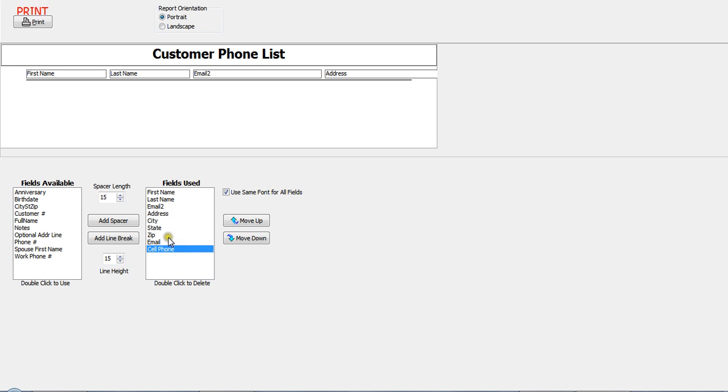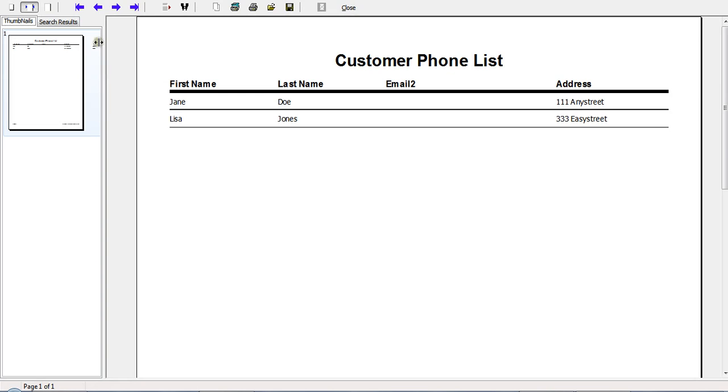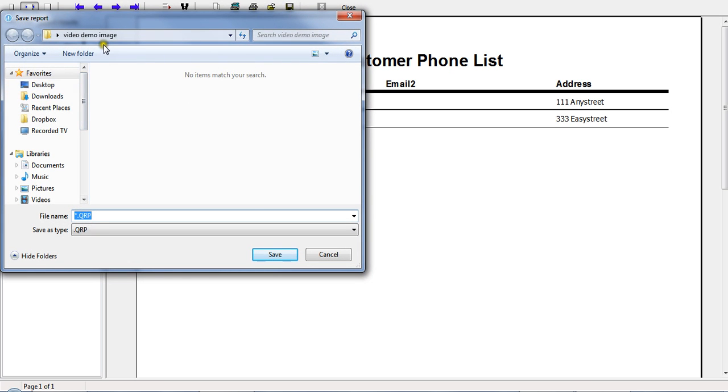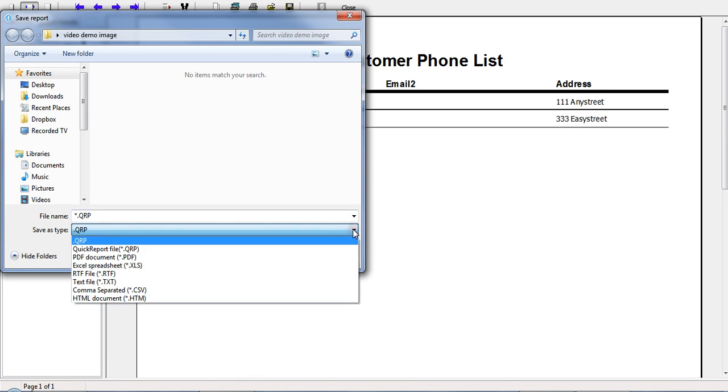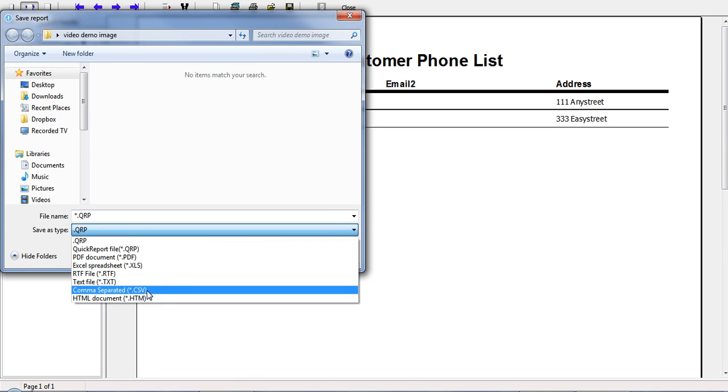So once that's done, that's pretty straightforward. You just go up here and you click on print, and it's going to pop up a report like this. You just need to go to the top here where it says save report, and go ahead and click on save, and then you're going to go ahead and choose for it to be output to a CSV file.